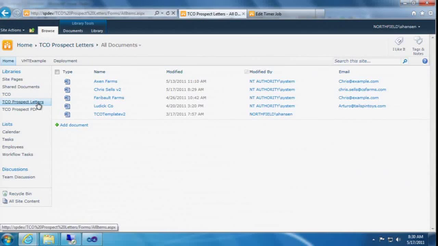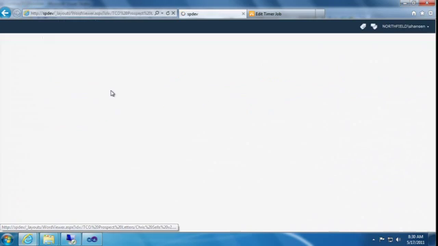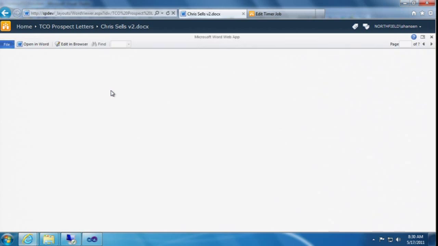So let's switch back over to my SharePoint document library. In prospect letters, I've got a Chris Sells V2, which we can go ahead and take a quick look at that.